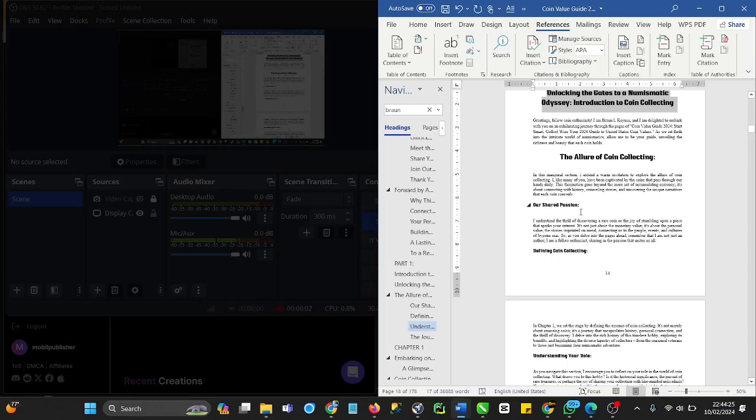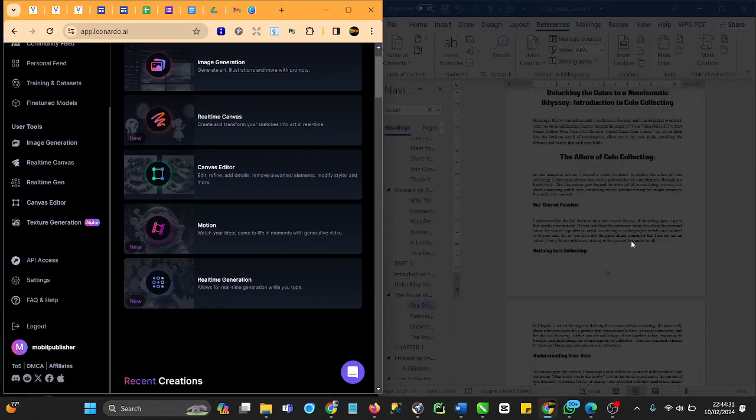Alright, so in this video, I want to show you how to use Leonardo AI to generate images for your book.